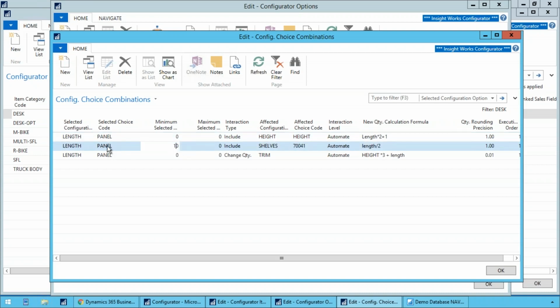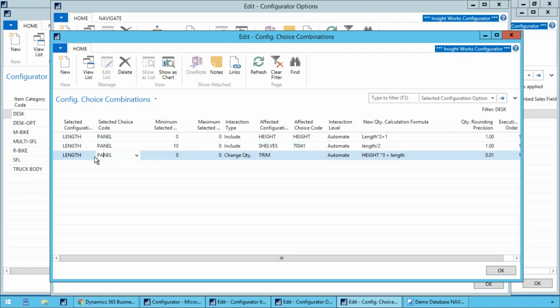And on this one, I also say, hey, if the panel length is greater than 10, or 10 or greater, I'm going to force people to have shelves. And I'm going to set the default quantity for those shelves as length divided by 2. So these formulas, you can actually do quite a bit. You can use things like min, max, absolute, and you can do a bunch of rounding. There's a whole bunch of functions you can use within the formulas as well. But basically, we're just taking the variables that we've defined as options, and you can use them in a formula here. And then the last one here is, every time I change anything to do with the panel length, I'm going to change the quantity of the trim to this specific formula. Okay, so that's using some of the formulas within the system.